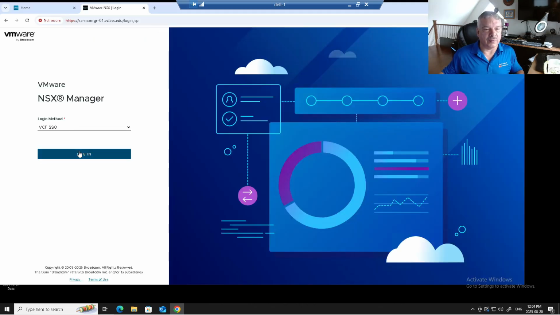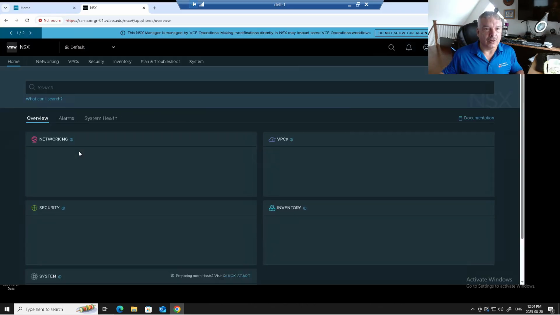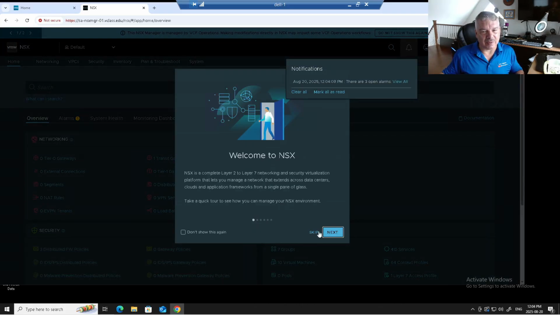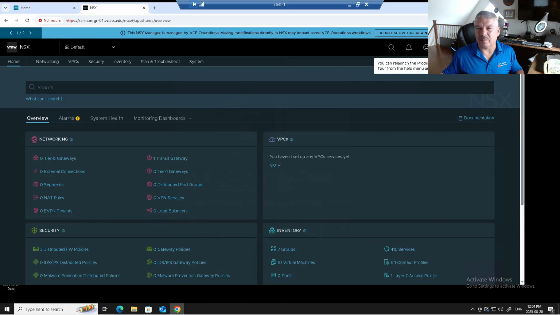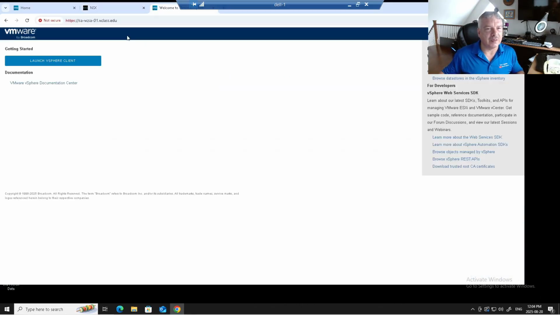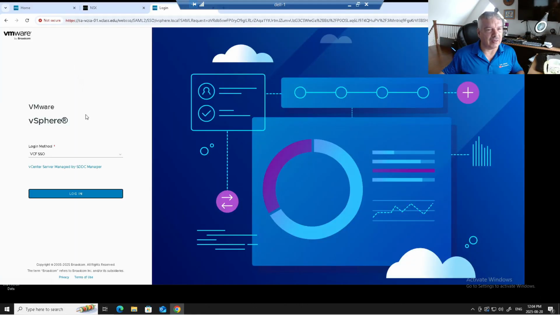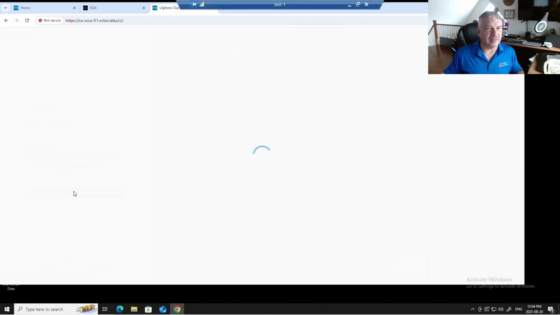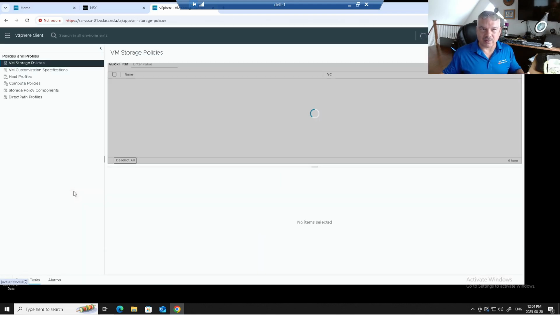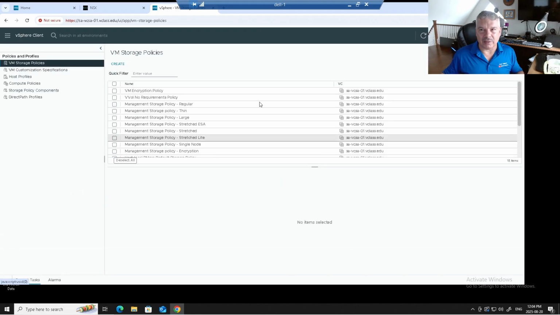Let's say we're going with VCF single sign-on. Notice it automatically logged me in. Let me skip this. And it logged me in as VCF admin. This is the beauty of it. Let's go into vCenter and see if vCenter does the same thing. Single sign-on. Again, this is the advantage of using the identity broker. I don't have to keep logging in all the time. Look, it logged me in as VCF admin.